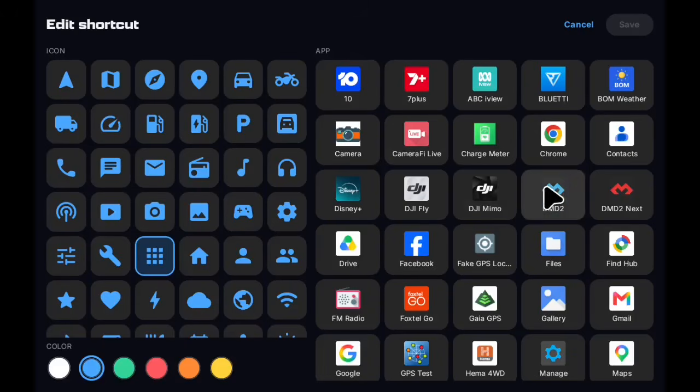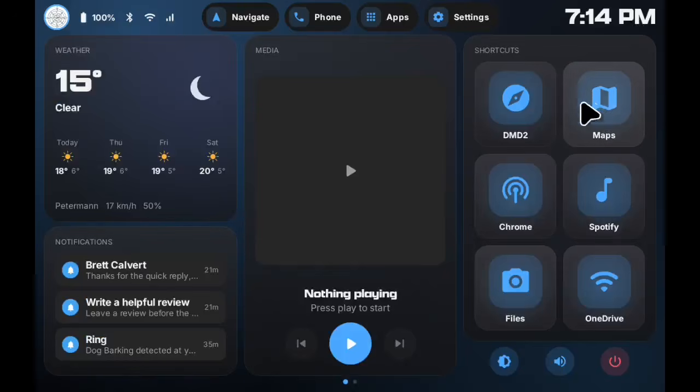I wanted to add DMD2, and there's a whole bunch of shortcut looking icons. I'll use the compass one for that. And then I've got Google Maps there, Chrome, Spotify, Files, OneDrive.